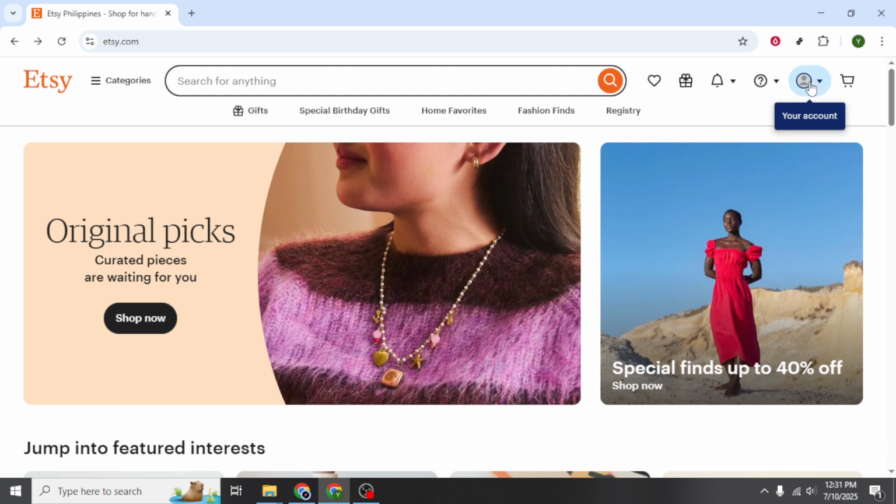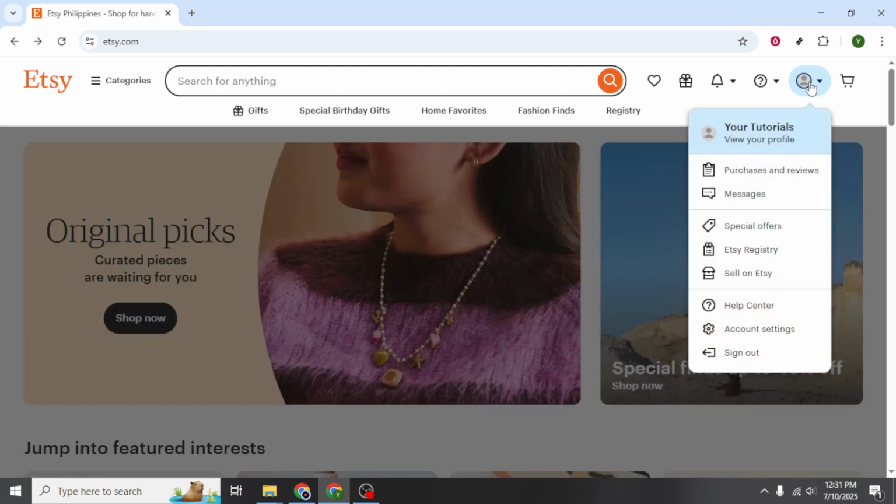Look to the top right corner of the page. You'll find an option for account settings, which is where you'll manage how Etsy works for you. Click on this and you'll enter a world of customization options that will help tailor your Etsy browsing to your liking. Once inside, you will see a few options, one of which is to select your preferred language.